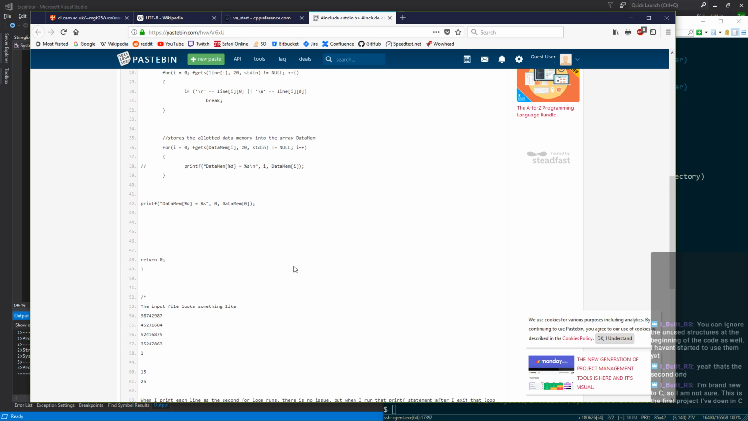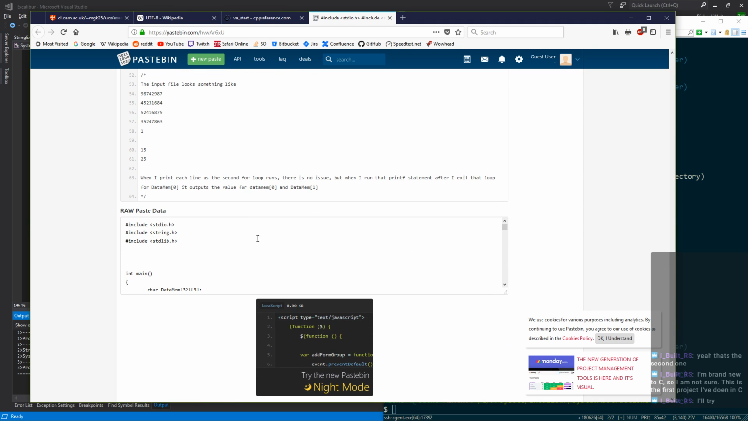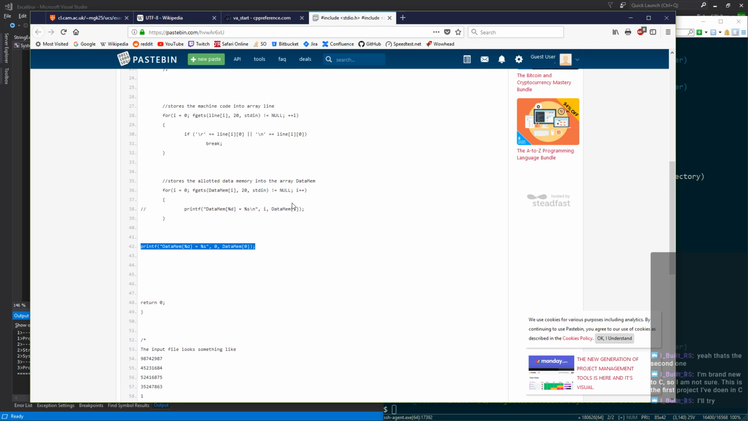Oh, I see. You're saying it prints out two values. Well, you're not printing out an end of string here. I wonder what happens if you were to add a \n here. It shouldn't print the values for 0 and 1 though. That doesn't make sense. It's just printing one of them.